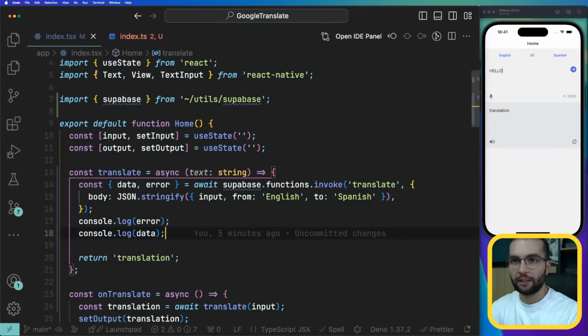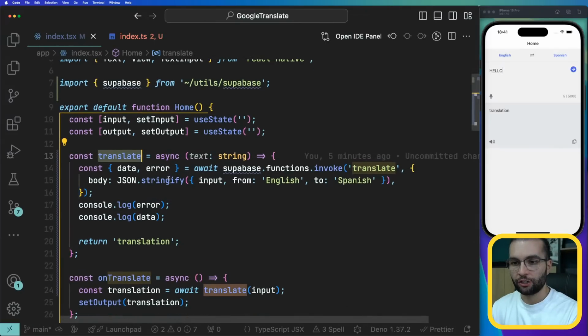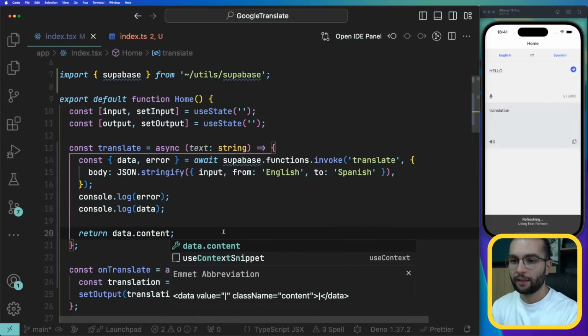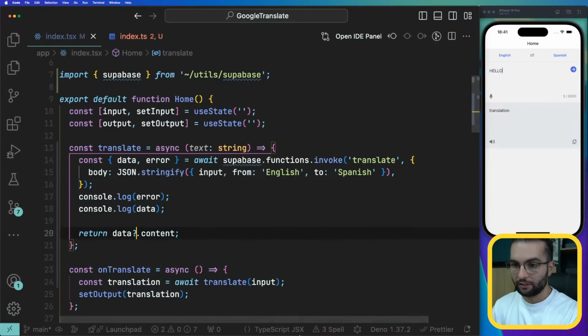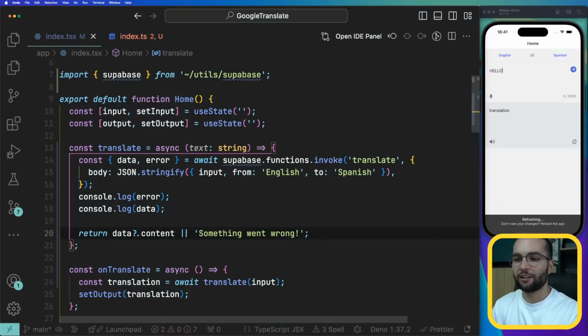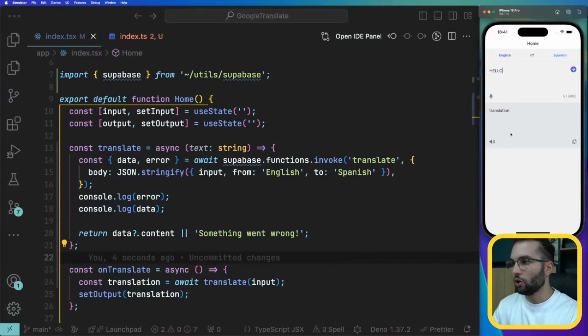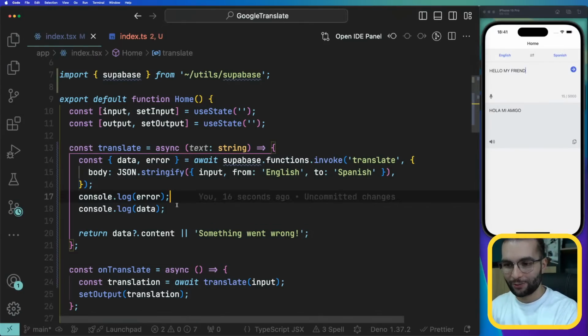Okay, so that means that in our translate function here, instead of returning translation, we're gonna return data dot content, if data is available. If data is not available, we can default to something went wrong. If there was some error and there is no content, we're gonna simply show something went wrong. Now if I do hello, we should see hola here. Hello, my friend. And we are gonna see hola, mi amigo. Let's go. So everything is working perfectly.